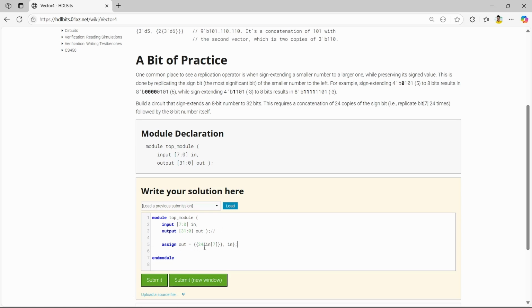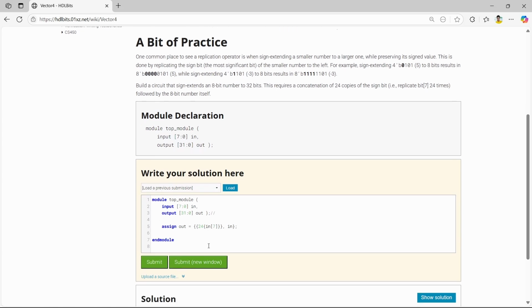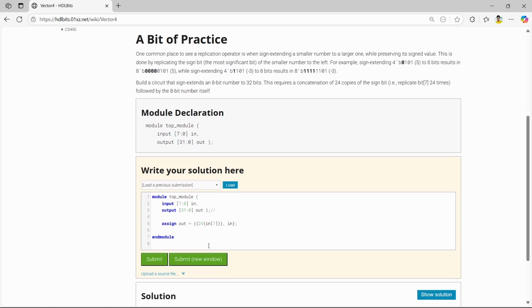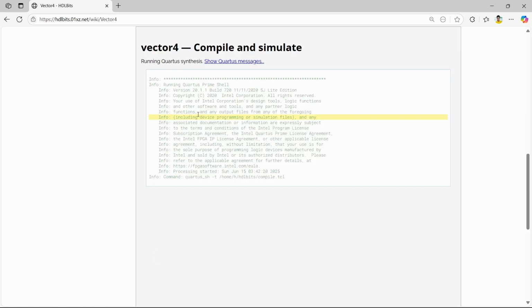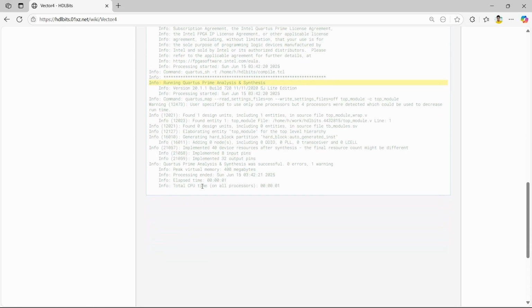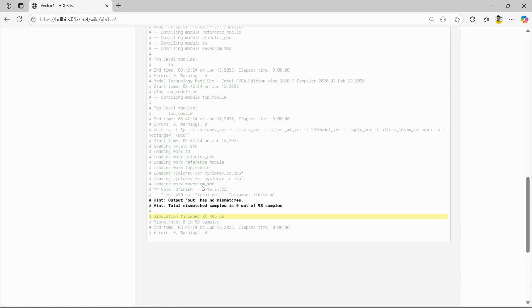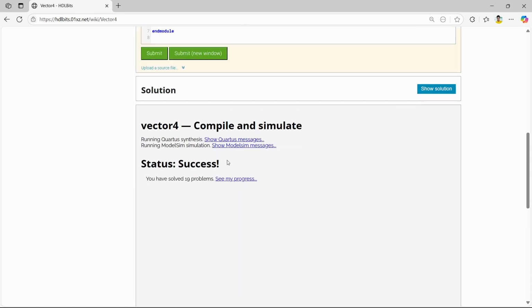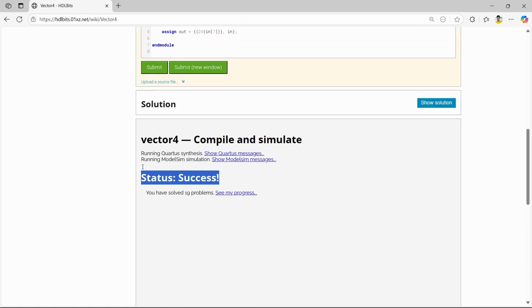So here 24 times 7 is replicated and stored in the first, like the MSB side of the out, and then in as it is. Let's go and check if it's working or not. I'm just pressing the submit button. It's compiling. Yeah, we get status success.